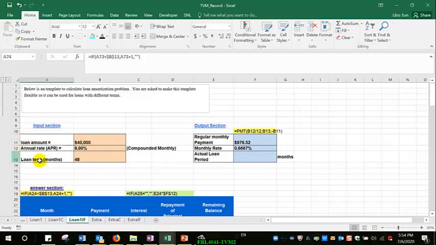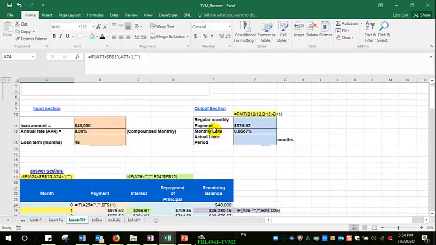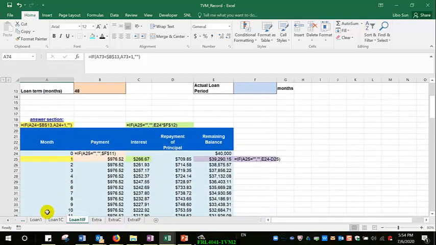So this is a loan. We have borrowed 40,000. The loan schedule is monthly, with a loan term of 48 months. As a result, the monthly rate will be 8% divided by 12. What we want to do is figure out the regular monthly payment, and then month by month the interest payment, principal repayment, and remaining balance.